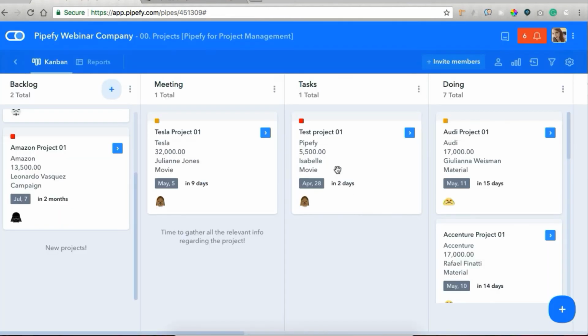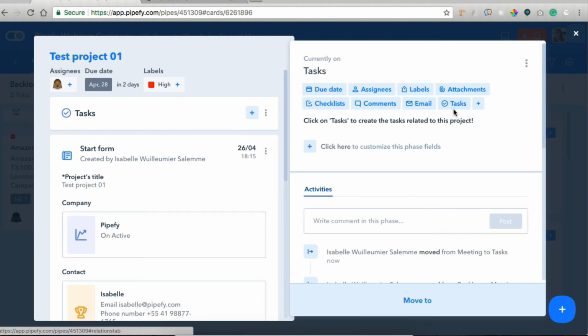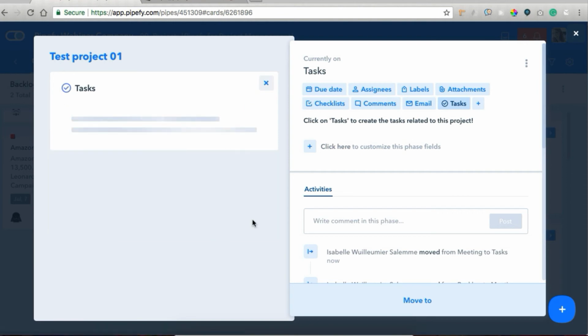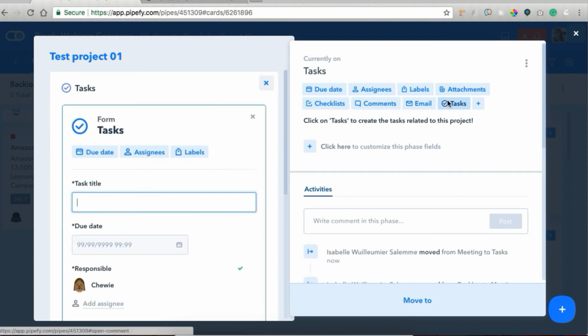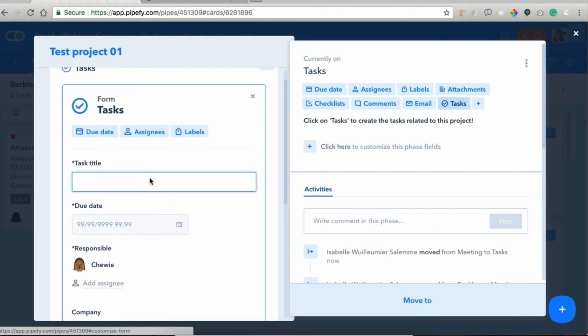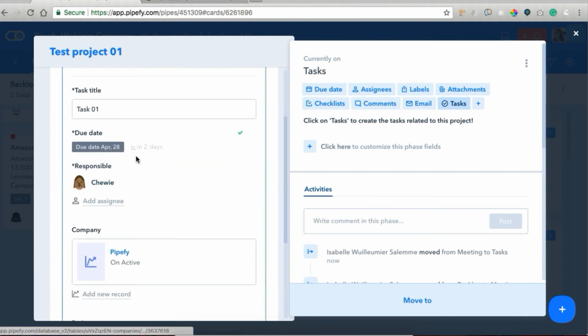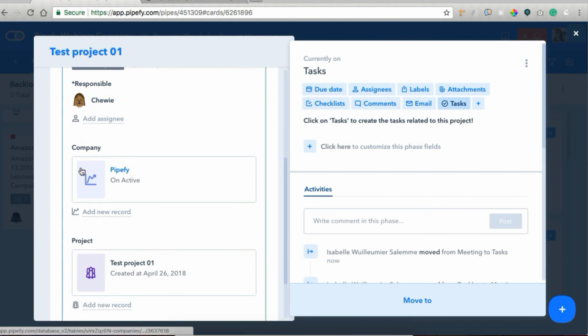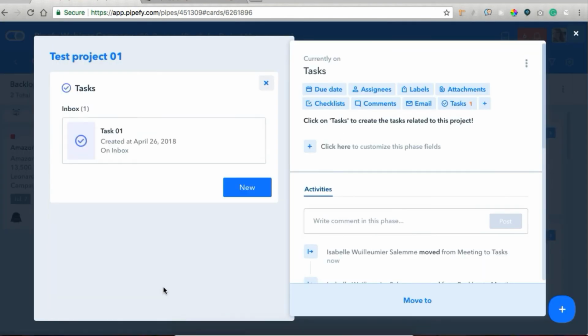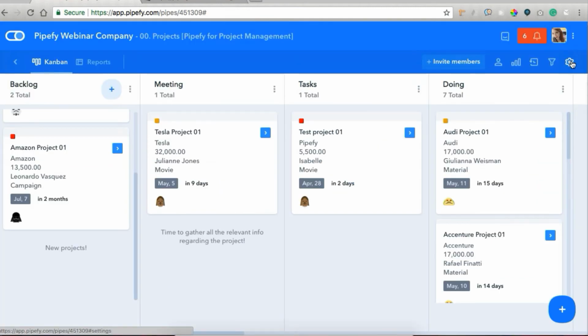The tasks phase is where we're gonna create all the tasks related to this project. This phase here, we're gonna go ahead and click on tasks. This is a connection, so it's displayed in this part of the card. And once we hit new here, we're gonna open the form to this pipe where we can create the tasks. So task 1, and some of the data, such as the assignee, the company, and the project come auto-filled as well. We've created the task here, and I'm going to show you guys the settings of this connection because it has a specific setting.